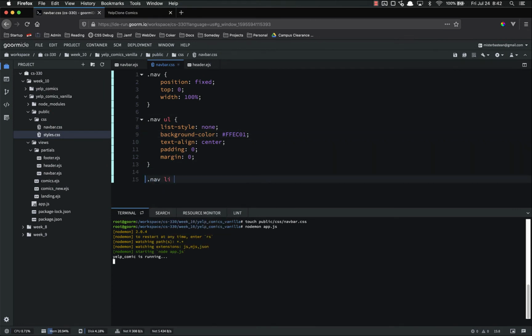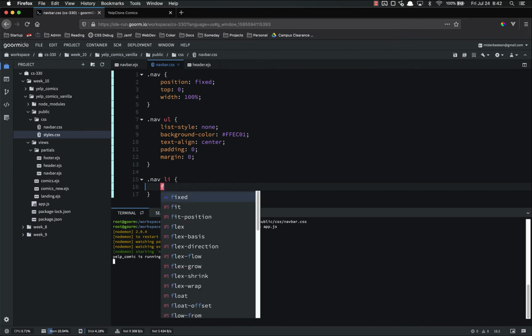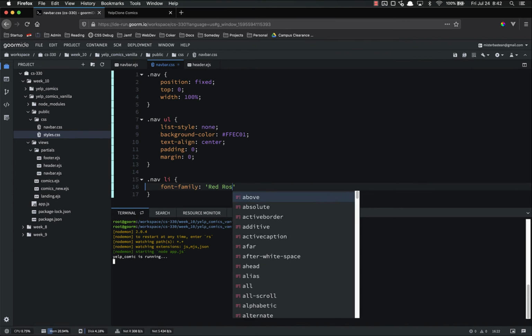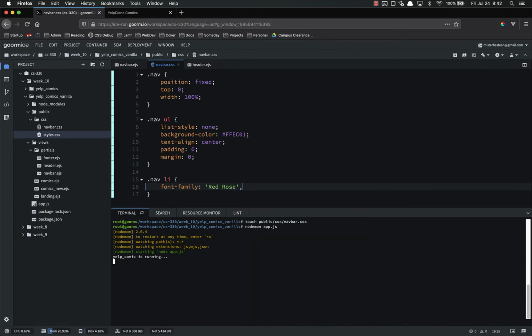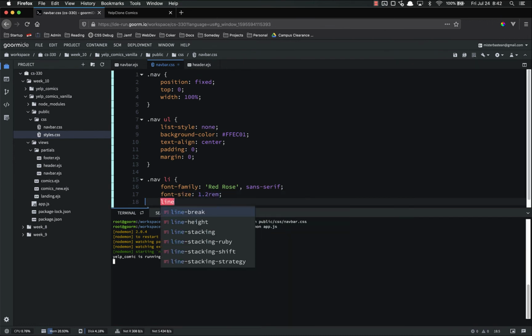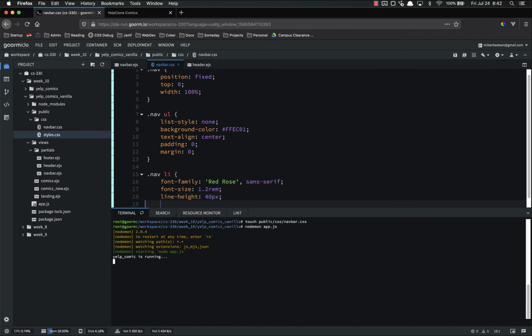.nav li. We're going to set the font family to that Red Rose, and that one is being imported by our other CSS, our styles.css. Our font size to be 1.2 rem. Our line height to be about 40 pixels. The actual height of each li to be 40 pixels.